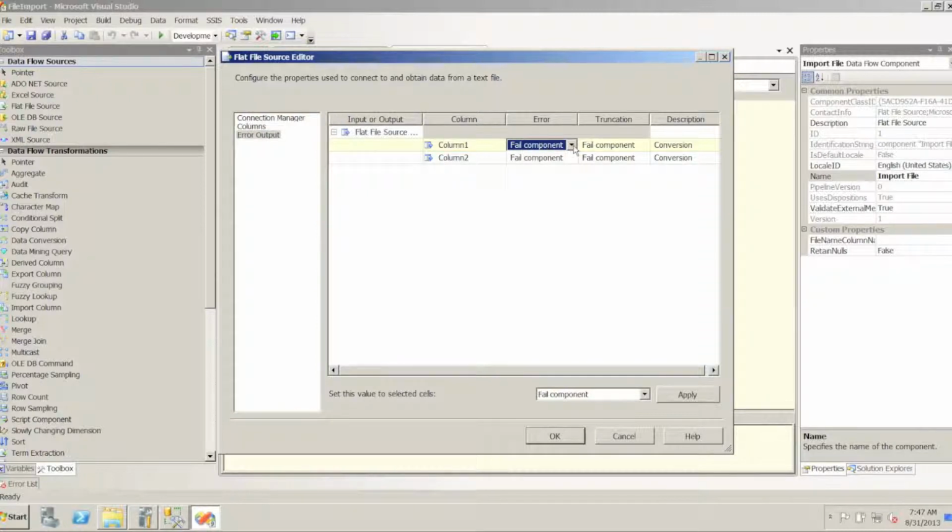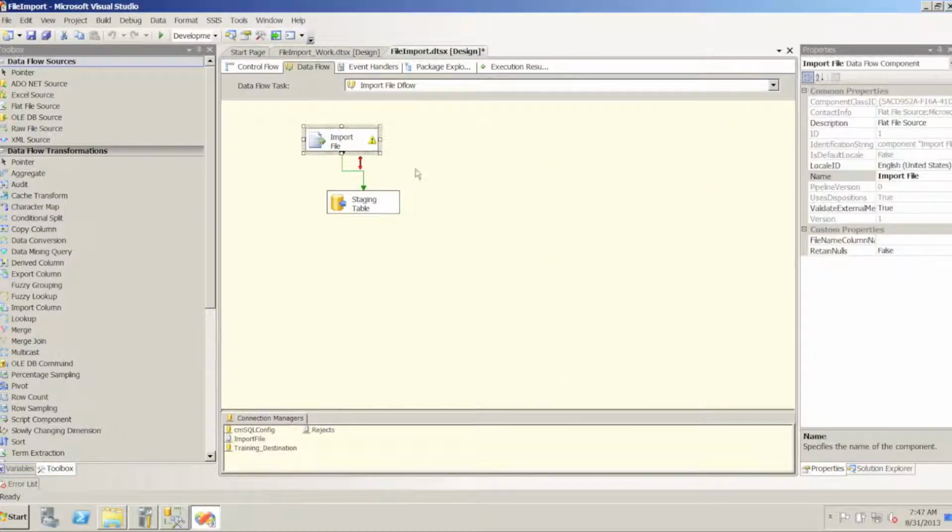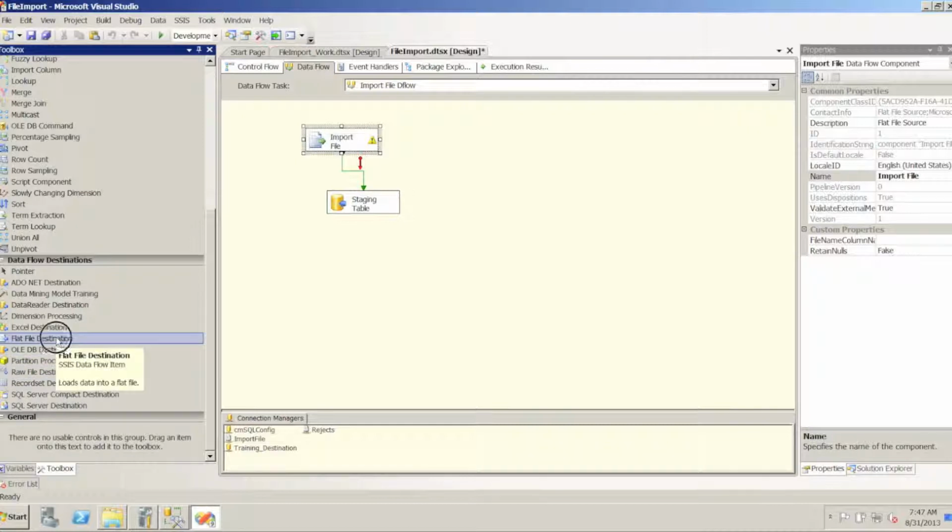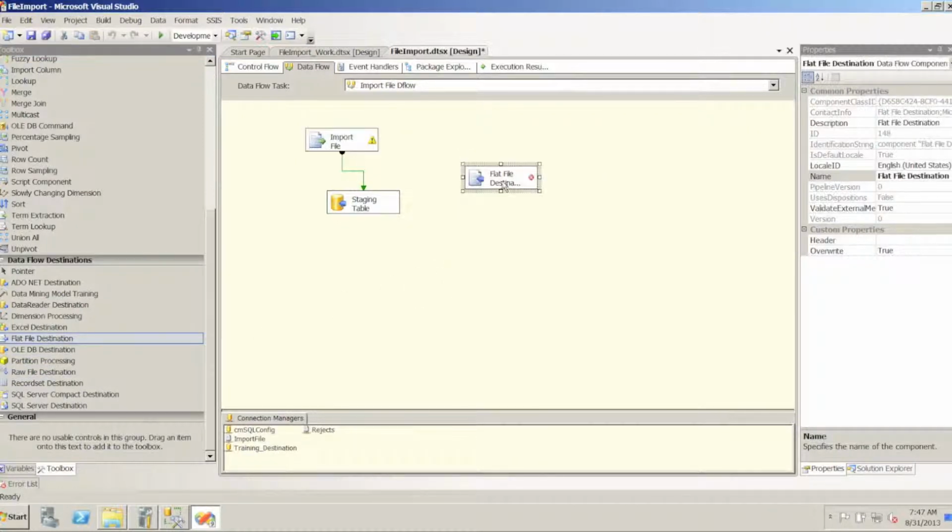But what we've got to do is tell the source not to fail the component on an error, but to actually redirect the row. And also, on a truncation error, we want it to redirect the row. So a quick way of doing this is just highlight all 4 rows down the bottom, say redirect row, and apply it to all 4. So all 4 conditions there for both columns will redirect rows, and the source connection is telling us that there is no output line for the redirected rows, so they will be lost.